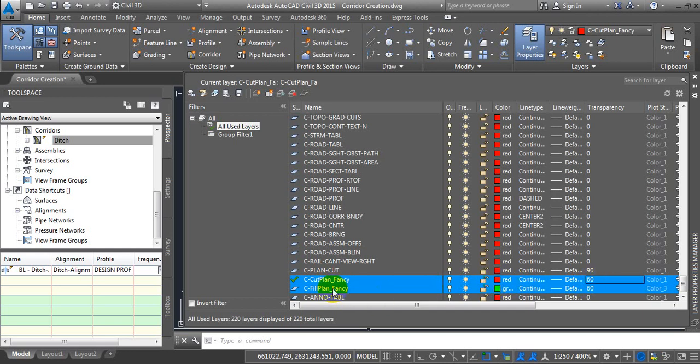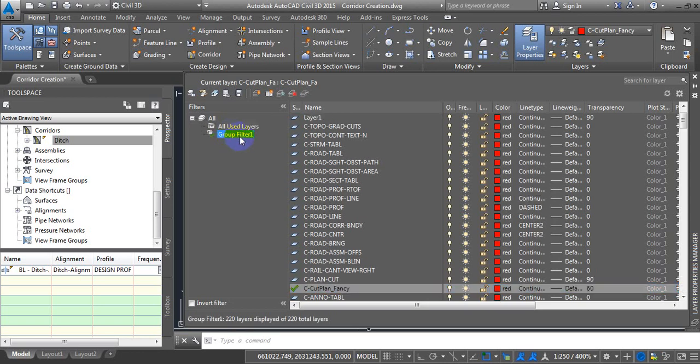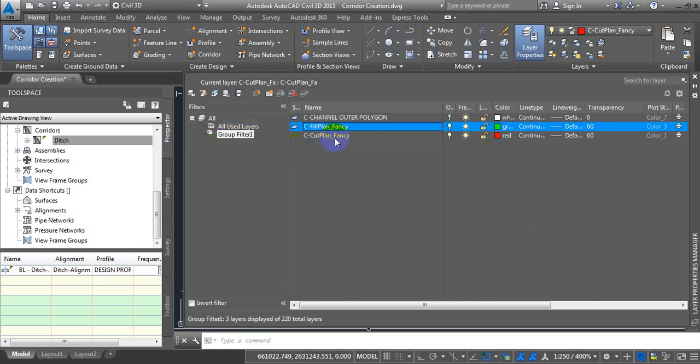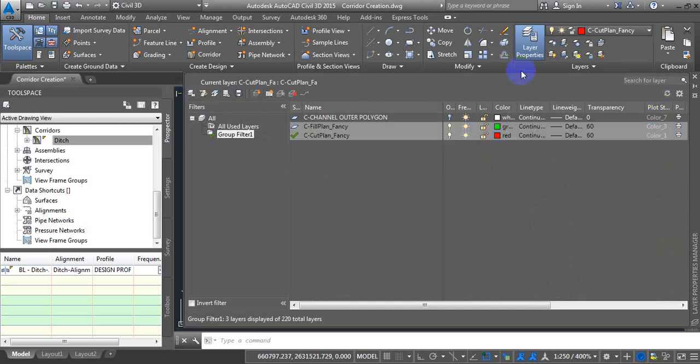Okay, so we have two layers: cut plane underscore fancy having a color red and transparency of 60, and another layer called fill plane underscore fancy having a color green and transparency of 60. I will just drag these to this group filter that I have created for myself, so it is easy for me to make further changes in the CAD environment. These two layers have been brought over here in this group filter, and then I will just close it.